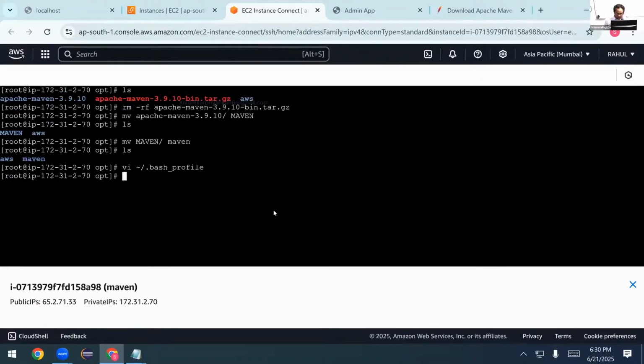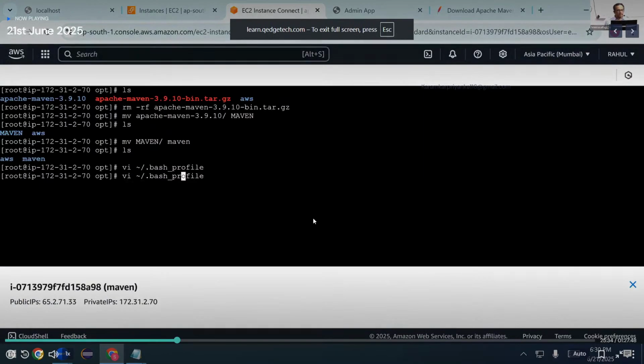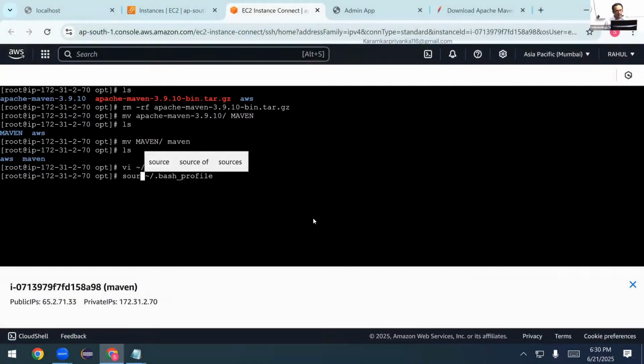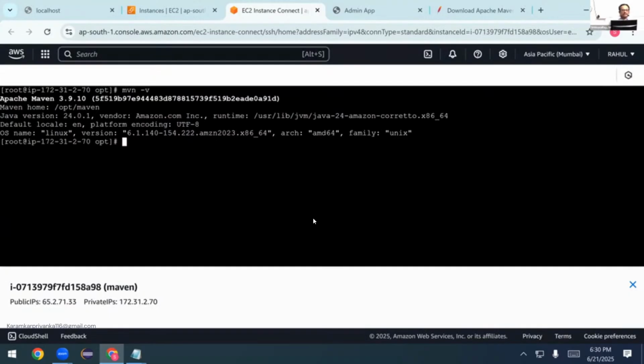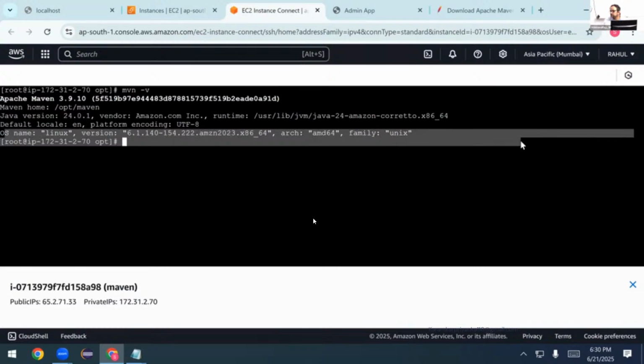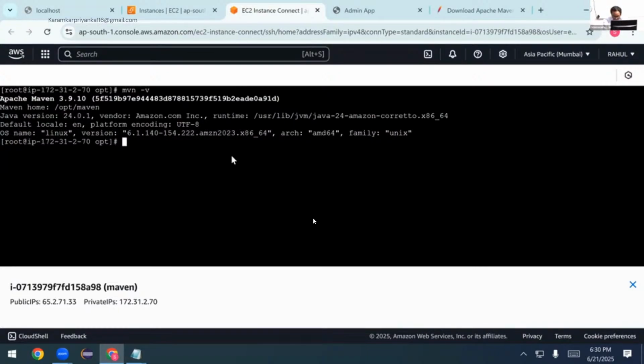Next, source. Set the changes permanently. Source. Okay, then mvn -v is the command to check the Maven version. Looking at it, the current Apache Maven version is 3.9.1.0, Maven Home is /opt/maven. Now it is using JVM 24 version running on Linux. Okay, all right, sir, Maven is installed.